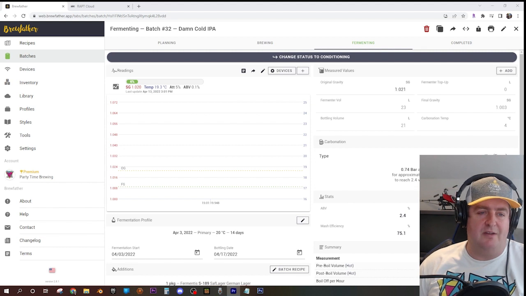As you can see, the original gravity, or OG on the chart, shows up from the Rapt, and that's sitting at about 1.020. And the FG is showing on the chart as well, but that's just the projected number that comes from your Brewfather recipe. And that concludes the tutorial.